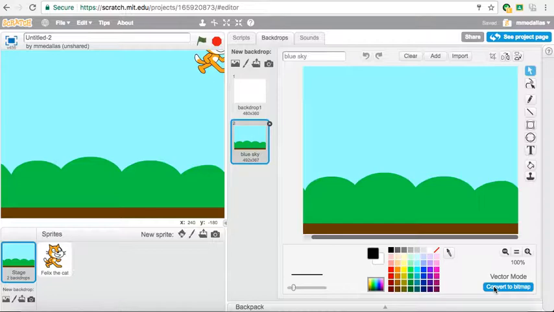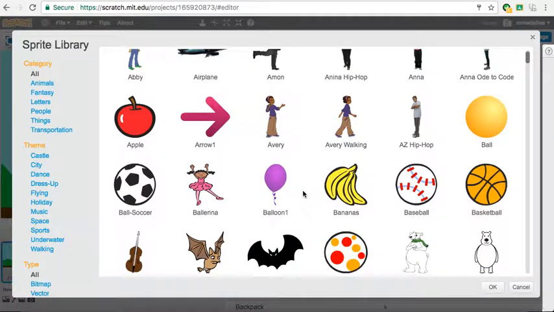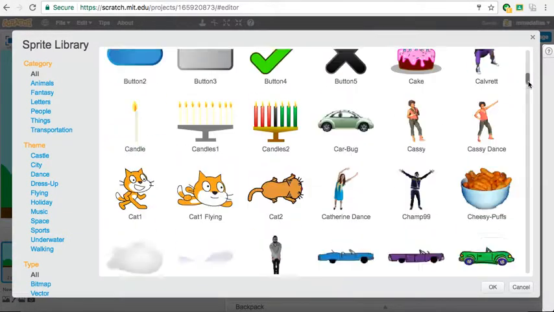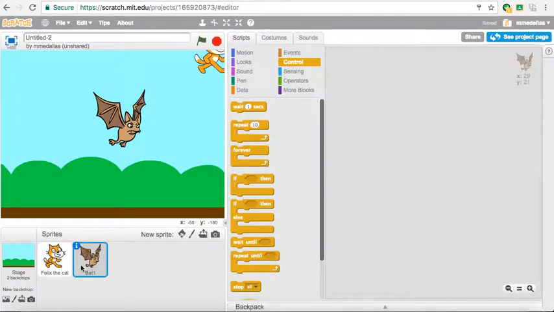The next thing that we're going to do is add in a bad guy in this story. So right now my cat's the good guy. I'm going to add in another character. I'm going to click on a new sprite, and choose a new character. Let's see, what do I want to be the bad guy? How about this bat? You can scroll down and look at all the different ones, but I'm going to choose the bat. I'm going to make sure I have a box around him, and I'm going to hit OK. Now I can see he's down there. I have an extra character.